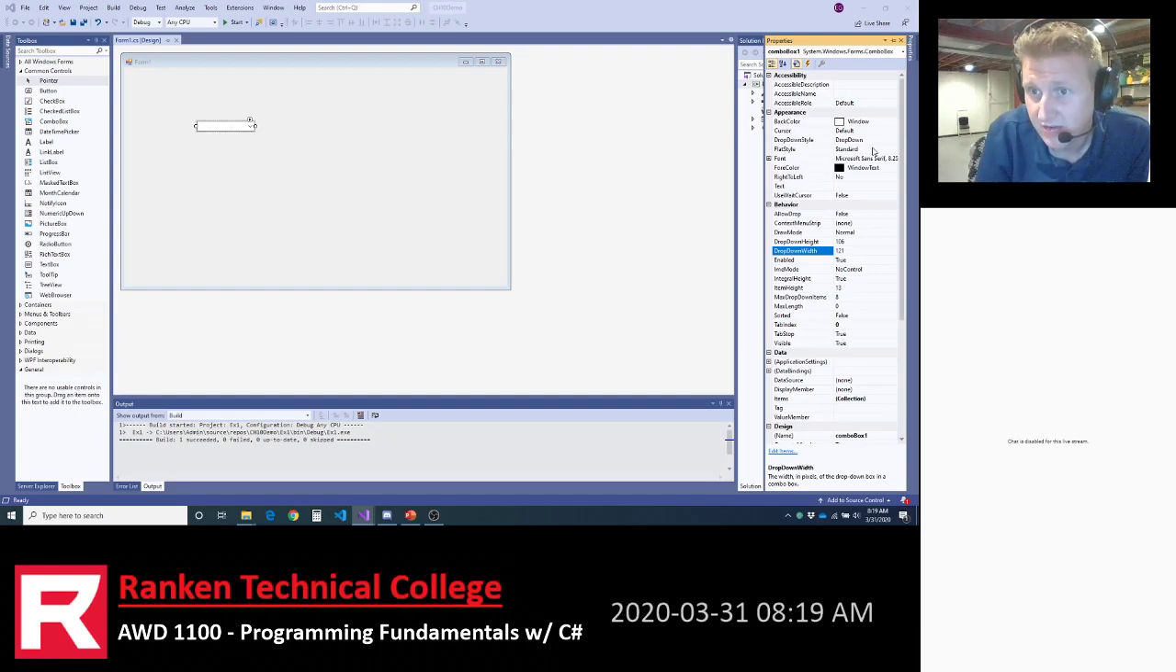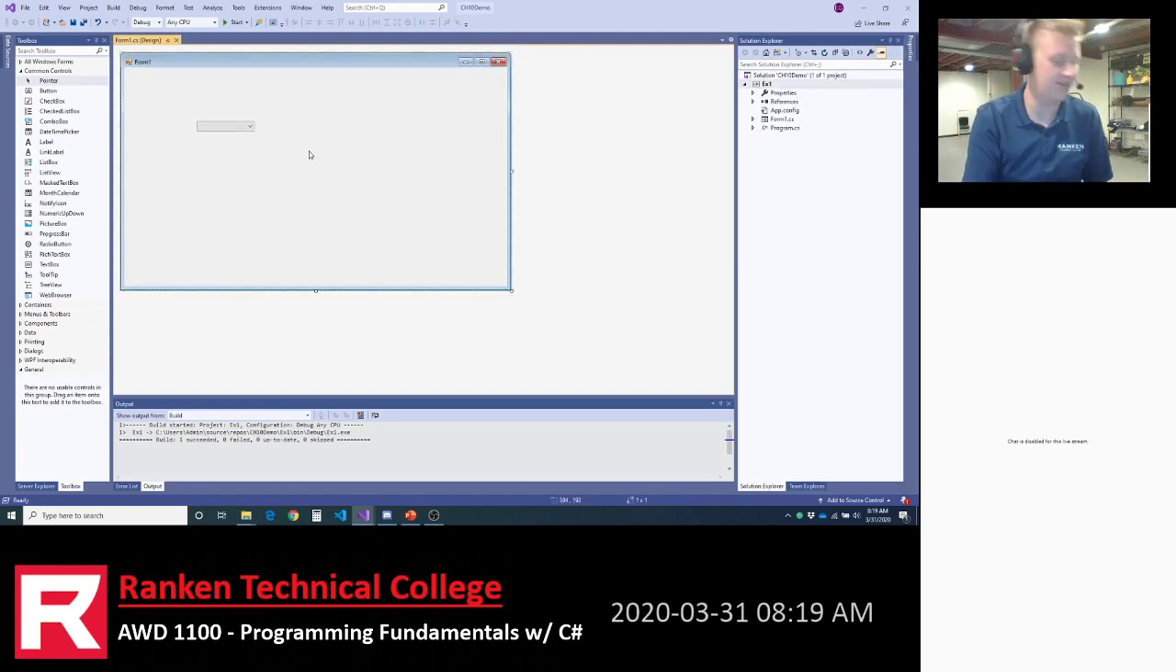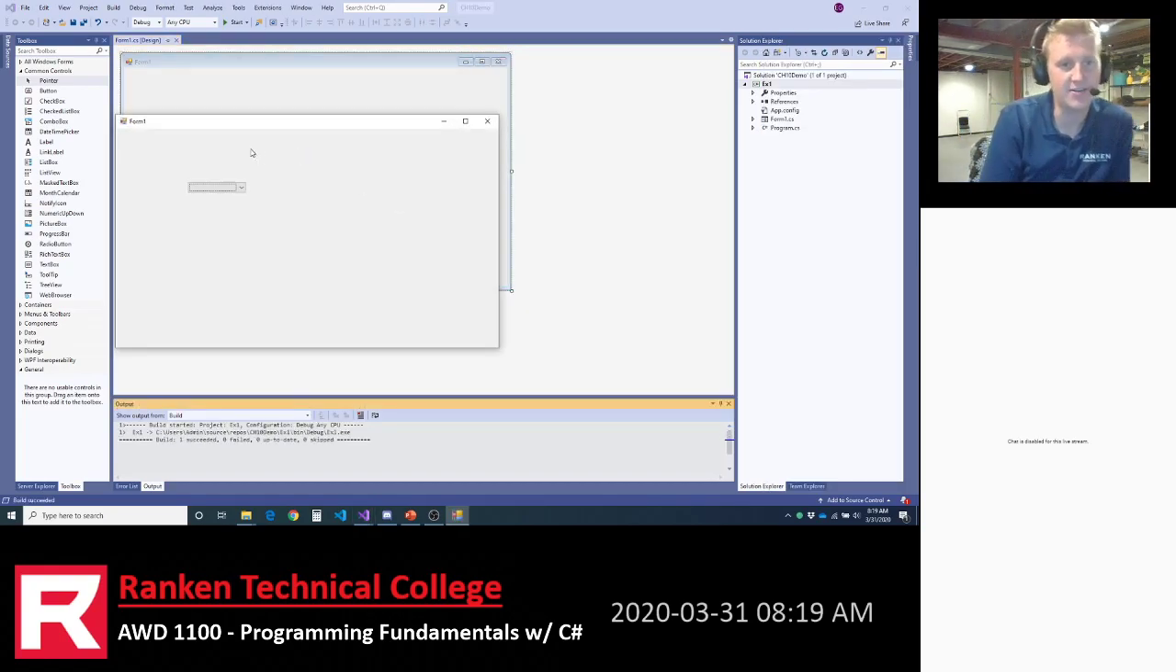Under appearance, thank you. Drop down style. Hey, there we go. Now this drop down list does not allow someone to type in here. Again, I'm blind as a bat. Sometimes it takes me a minute, but we found it.